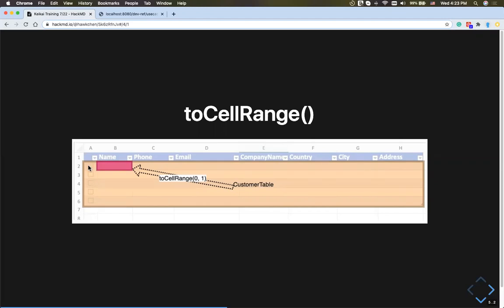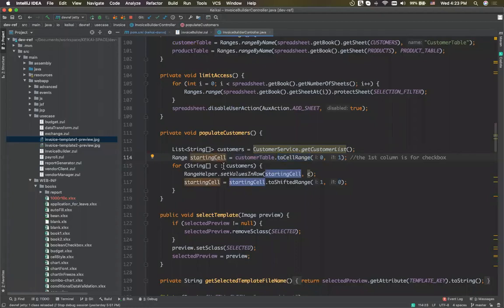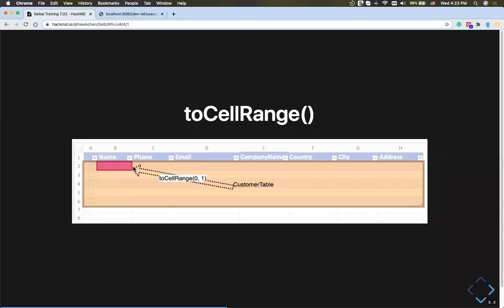But now, because A2 is a check mark, I actually need to start with B2. So I call toCellRange 0, 1 to shrink the customer table range into a one-cell B2. This API means I will shrink it to a cell, and then for each customer I will set values in a row. This helper method just sets a list of values in the same row. So it will set a name here, the second value here, and the third value here.